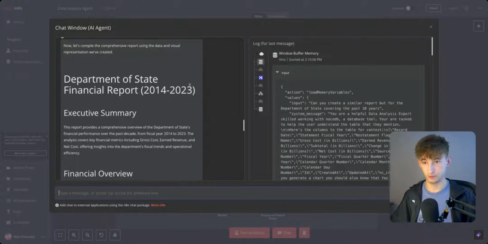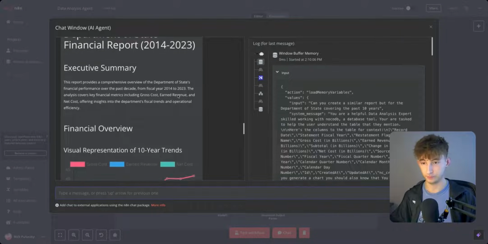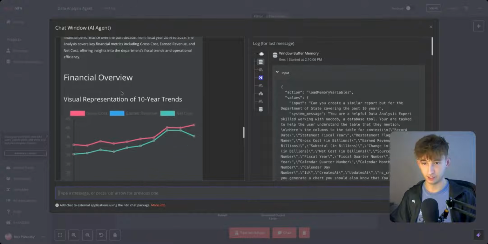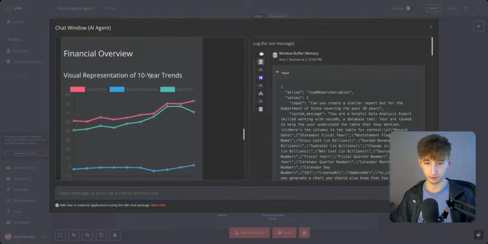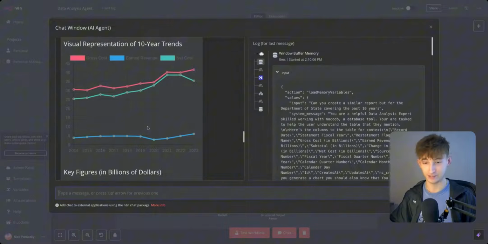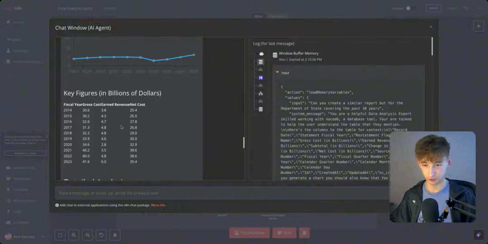Okay, it just finished up. It says here I'm going to compile the comprehensive report. Here's a Department of State financial report from 2024 to 2023. So the executive summary, it's providing that at the top, the financial overview with a chart right here, just covering the 10-year trends, which is kind of insane. The key figures, so the fiscal year, the gross cost, earned revenue, and net cost.